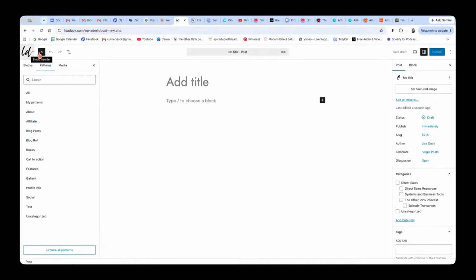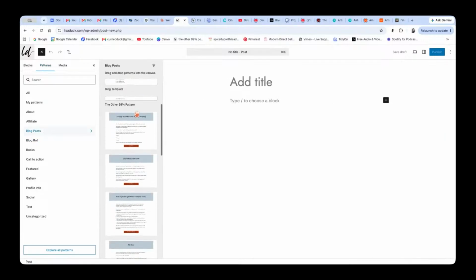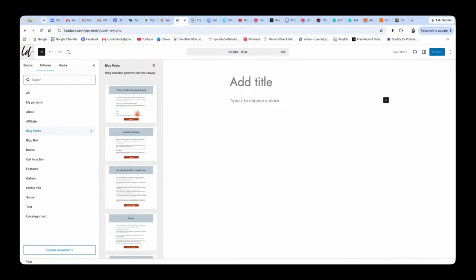If you go into the blue plus and click on patterns, you'll see blog posts here. Don't mind that one, I'll scroll past it because that's my personal pattern that I've created. But you have these ones here. You'll look and they're all very similar. What I love about these patterns is that they're a great starting point. If you don't know where to start your blog, these are a great option for you to go in and say, okay, I'm just going to fill in the blanks with these blog posts.